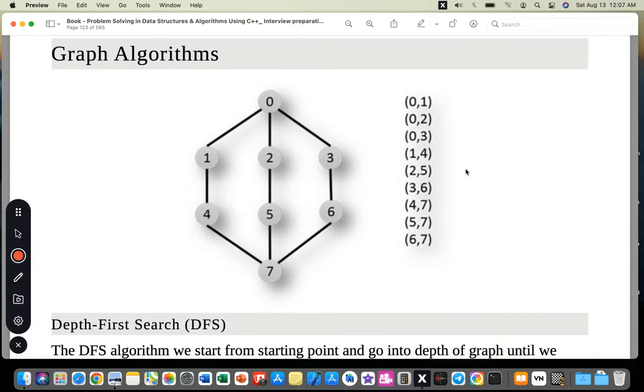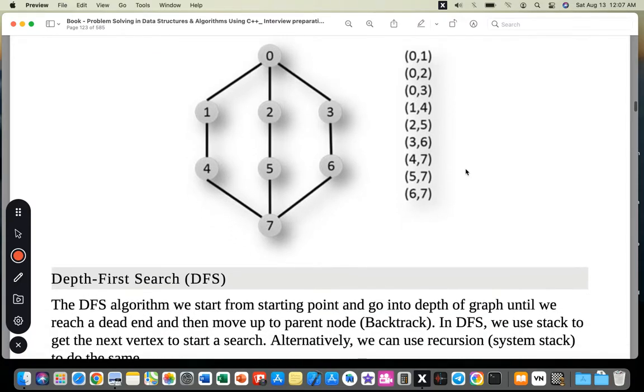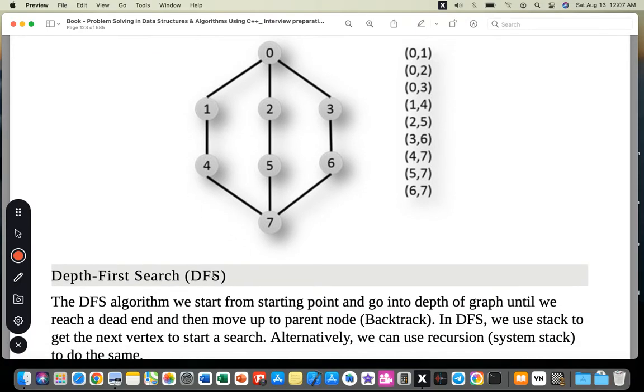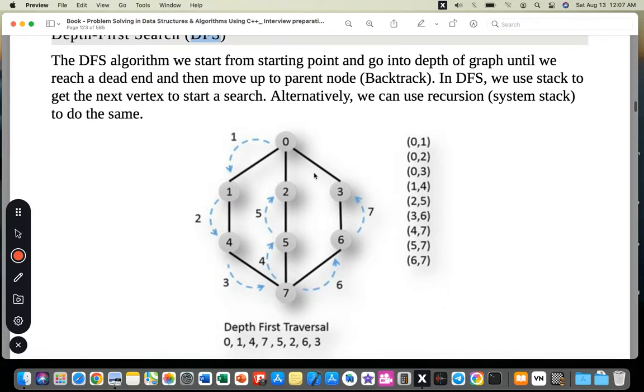Graph algorithms. We have a few algorithms that we will skim now. We'll go through them really quick. The first one is called depth first search. Depth first search, DFS, as seen here in this graph. So this is the empty one. The DFS is just like this: depth first search.